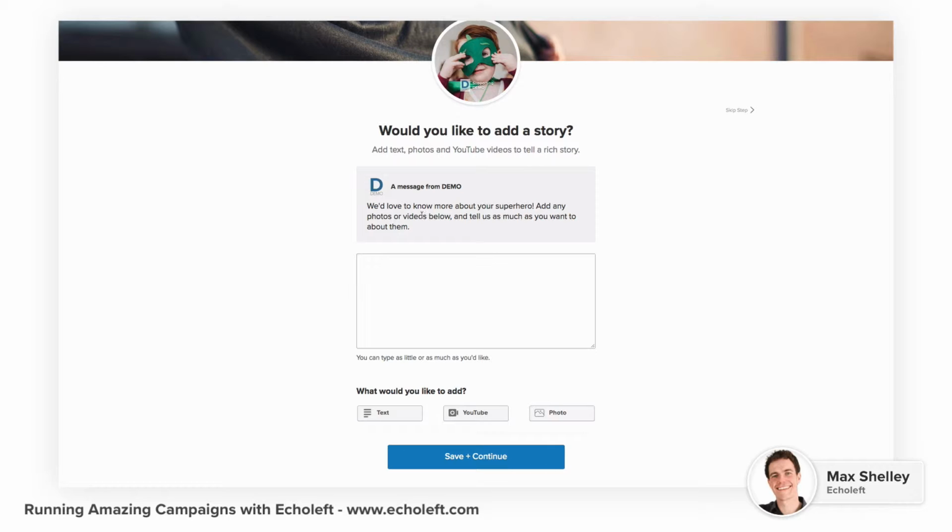So you can see we've got another message from Demo here. We'd love to know more about your superhero. Add any photos or videos below and tell us as much as you want to about them. And you can, again, get that message across to your supporters about what you'd like to know. So in this case, I'm going to put my mum's favorite song, and I am going to add a YouTube video that I've conveniently got ready in advance.